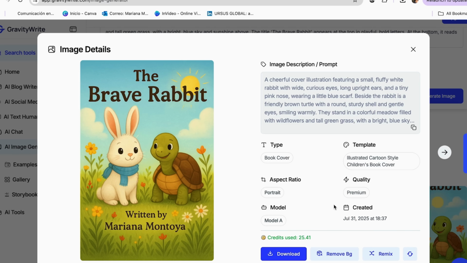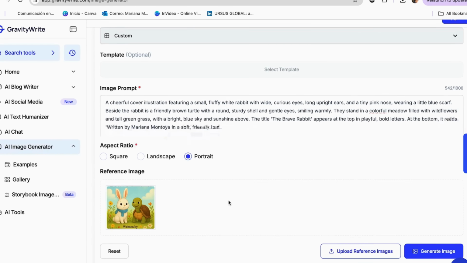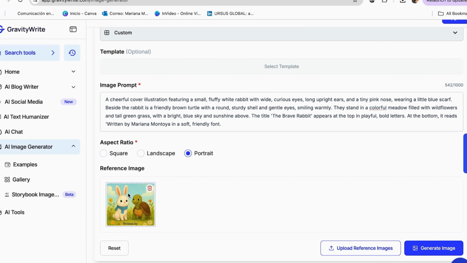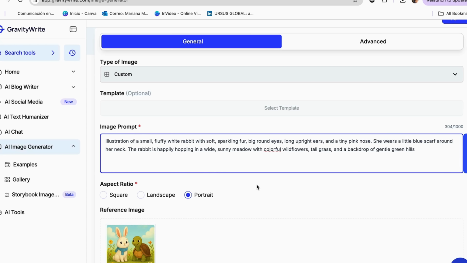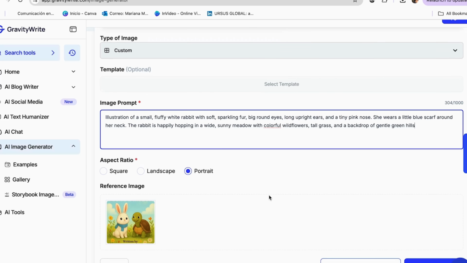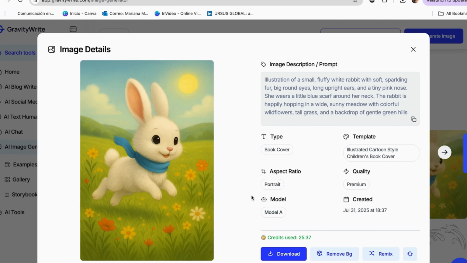Now to generate the next images for our storybook, what I will do so everything stays consistent is use the section of remix. By clicking on this section, we can see that the reference image is going to be my cover. And now we can copy our next prompt for the first page and paste it over here and click again on generate image. And now, as we can see, it already generated our first image.